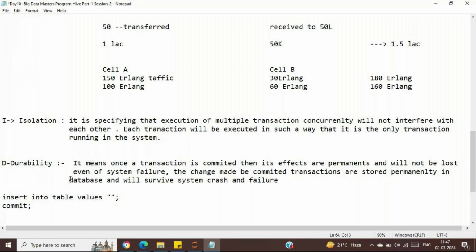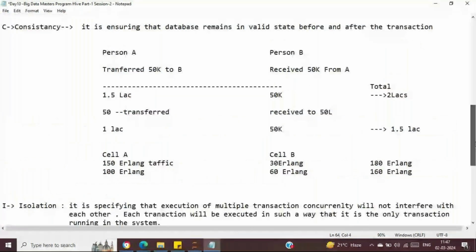You can think of this example: say person A has transferred money to person B and B has received 50K, and the cumulative total of person B's account is 1.5 lakh. Okay, 50K was there, 50K was transferred, and that makes 1 lakh. After that, the system had certain issues, or a power failure. If this transaction happened and it is marked committed, then it will be stored permanently inside the database, and the system failure will not have any impact on it.